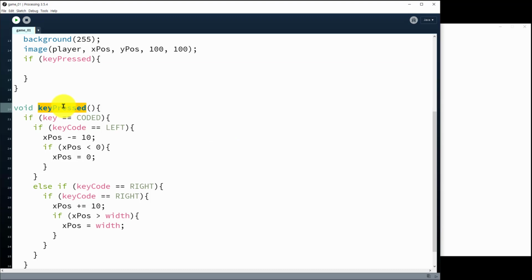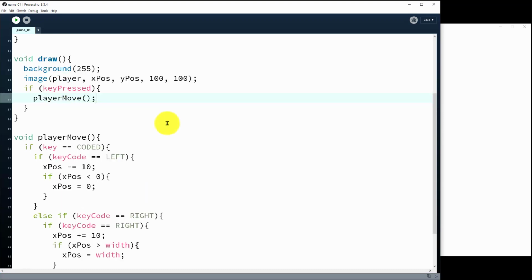Let's change this function name to playerMove, and let's call playerMove here. So that's the difference. Let's change the keyPressed function into a new function, and let's call the function in the draw function whenever keyPressed. So if you press the key, the playerMove function will run like this. That's a big change.